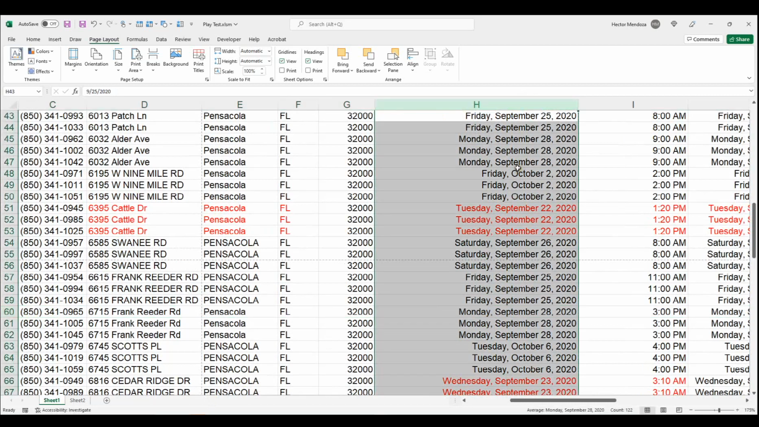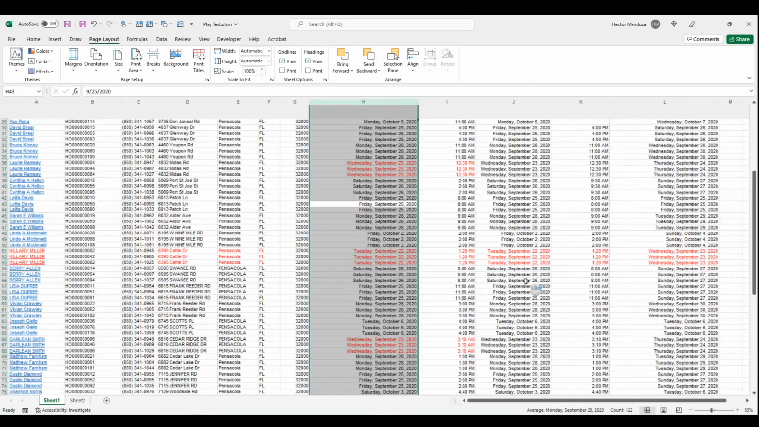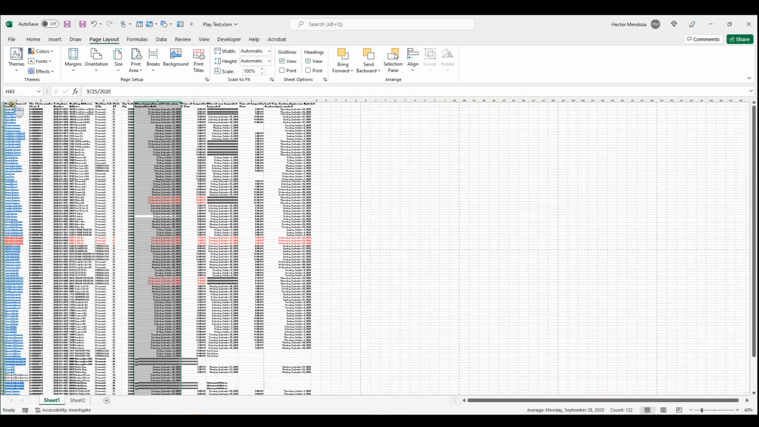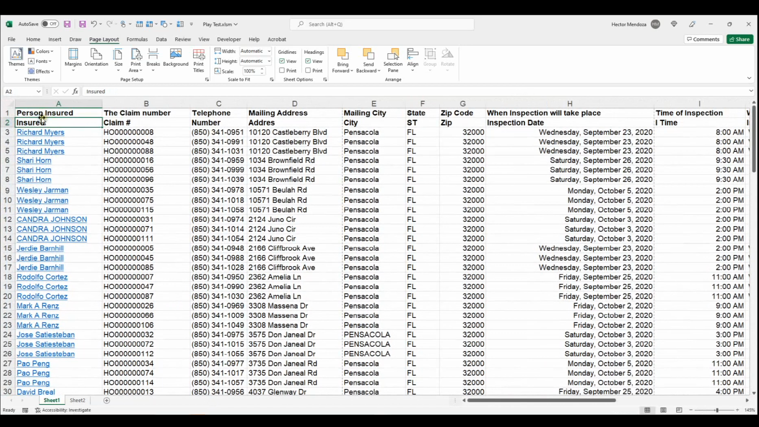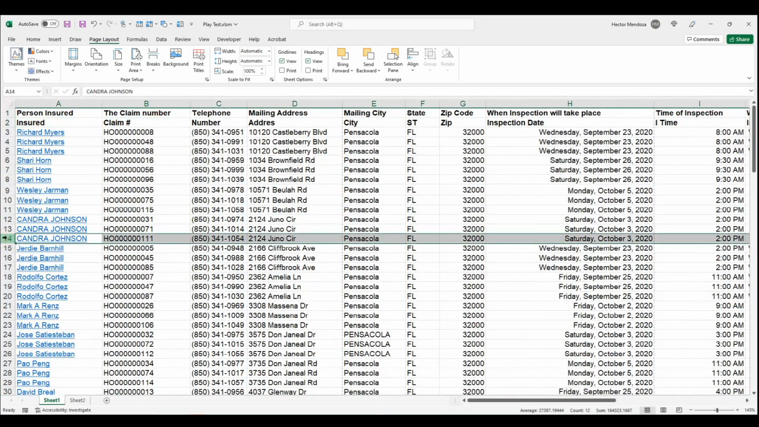So let's say I want to repeat some of this information that you see right here. I want to repeat the insured, the person insured, the column number, and every time I enlarge this, I always want to see who the insured person is. So let me show you how to do that.